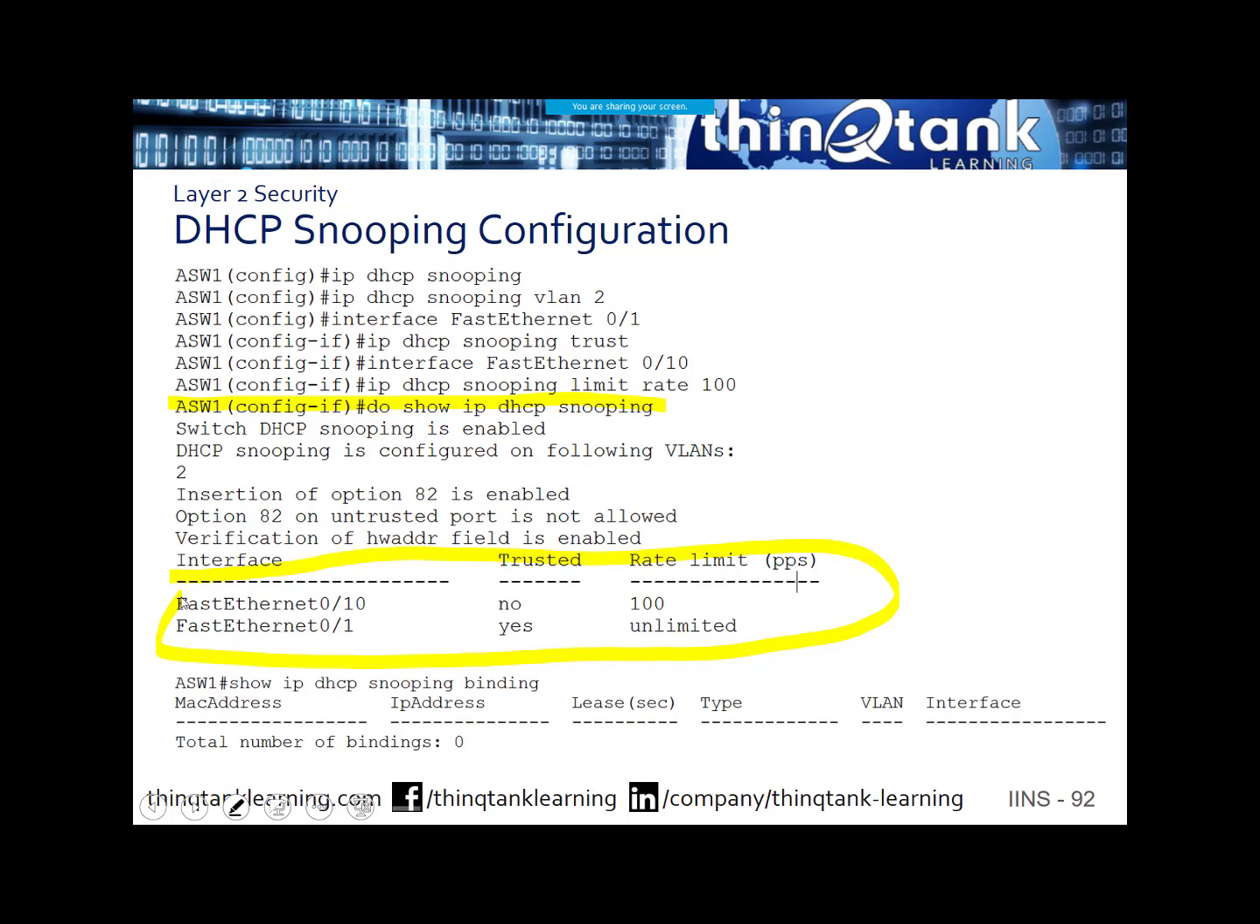If you want to see your binding database, so as traffic goes back and forth across the interface, as DHCP discovers and offers go flying back and forth, that DHCP snooping binding database gets constructed. This is what it looks like. There's actually no entries in here, but I wanted you to see the information that DHCP is capturing for the process. The MAC address, that would be the MAC address of the client that's requesting the DHCP information.